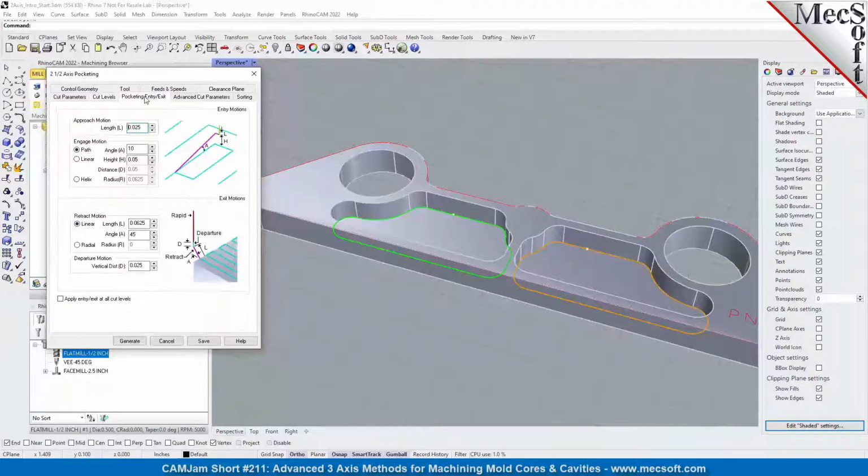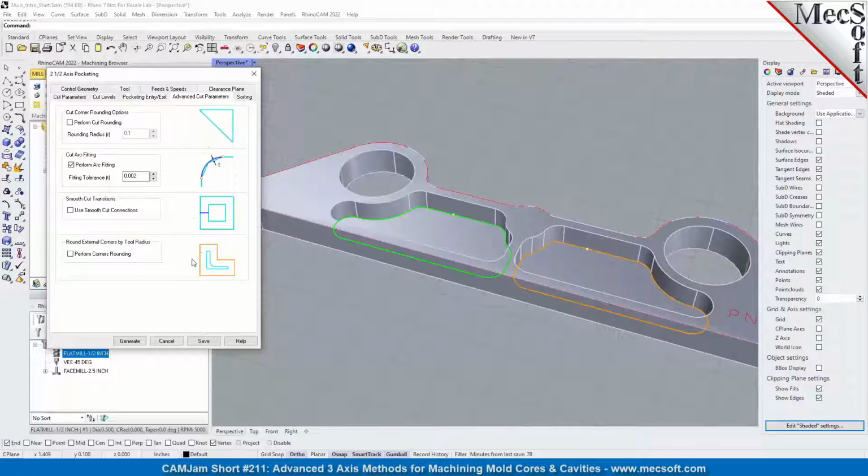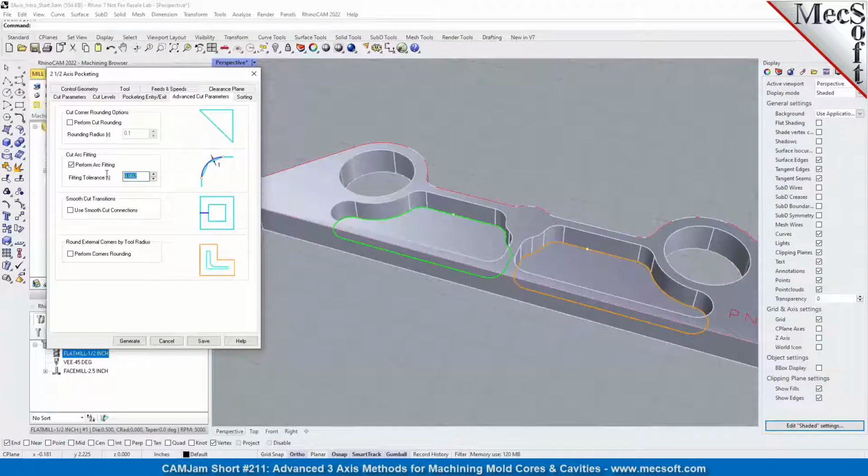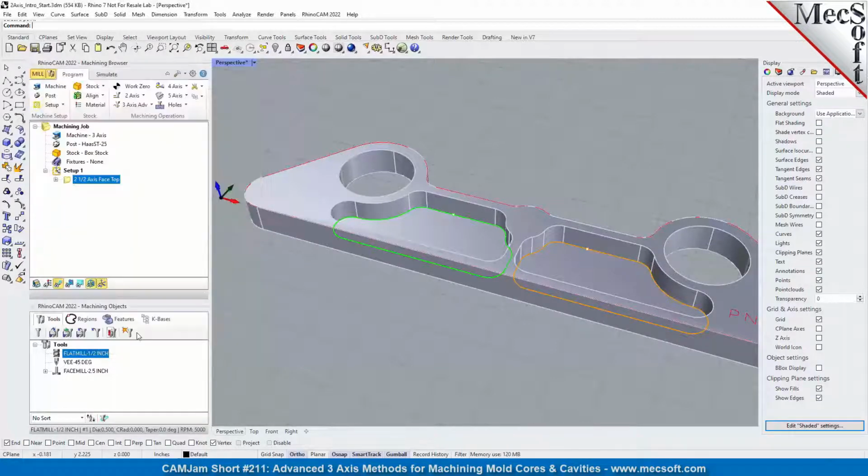So let's go ahead, and for the pocketing entry and exit, you have different entry methods. We're going to leave it at a path entry and a linear retract. Again, since we have radii in this pocket, we're going to use arc fitting, and by a standard, arc fitting tolerance will be 2 times your cut tolerance. So this tolerance is 1,000th, so we're going to use 2,000ths for arc fitting. So let's go ahead and generate that.